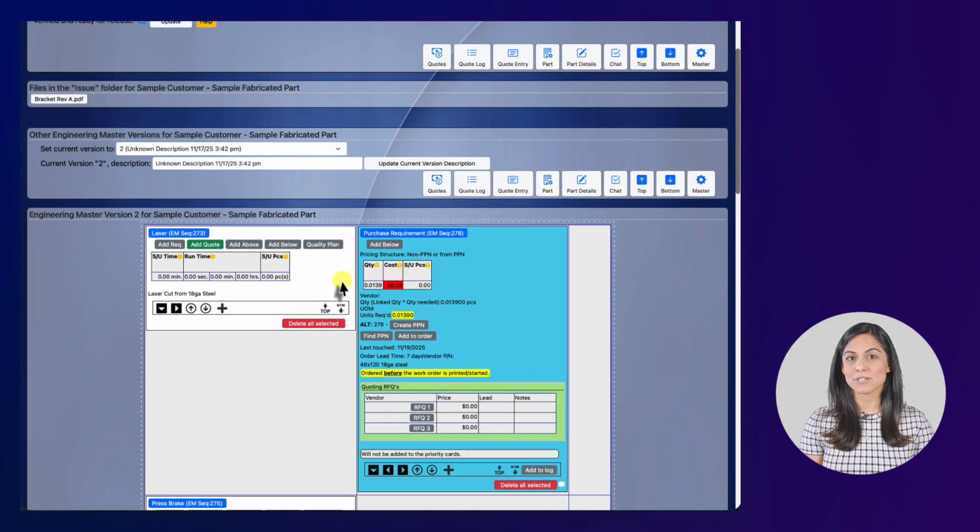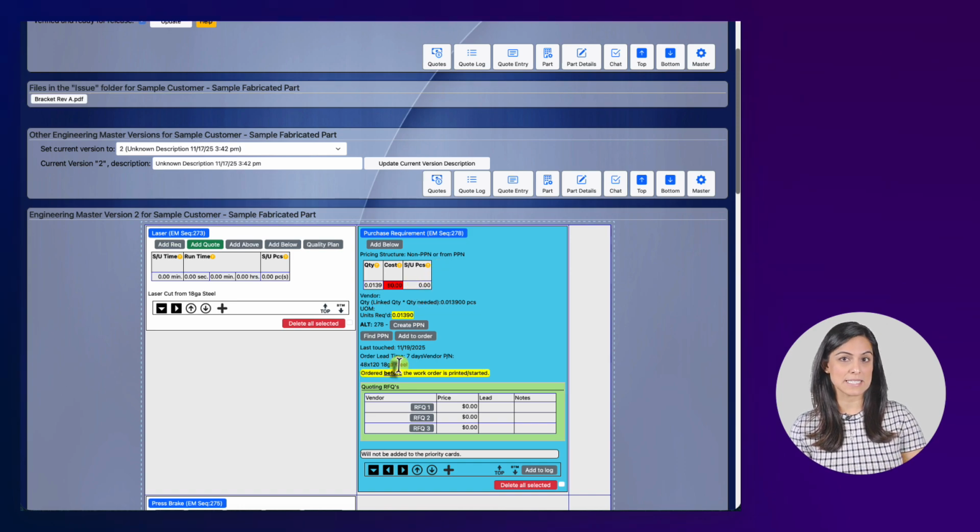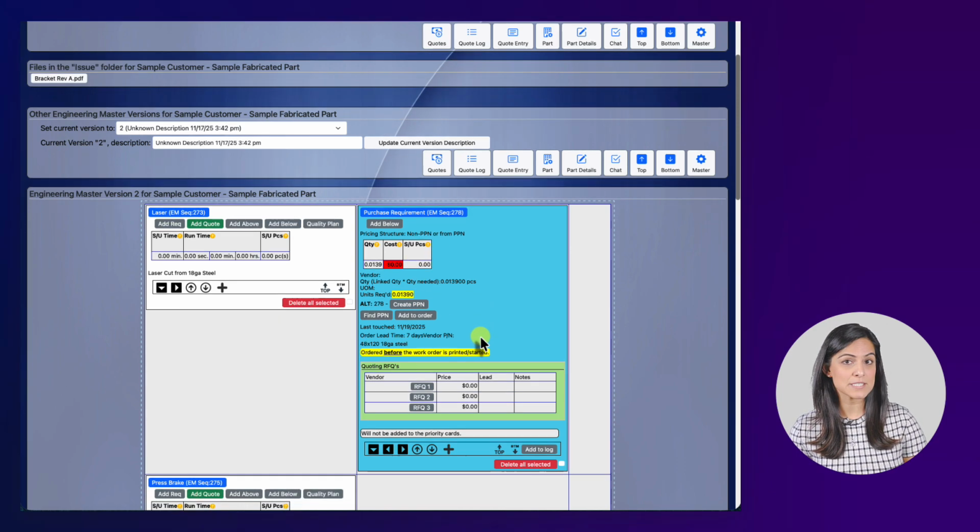And so here is the laser process. And then to the right, you have the material requirement, which is 48 by 120, 18 gauge steel. That's a common raw material. So we want to set that up as a purchase part number so that in the future, not only this part, but all part numbers that use 18 gauge steel will use the same purchase part number. So that can be done easily by clicking Create PPN.